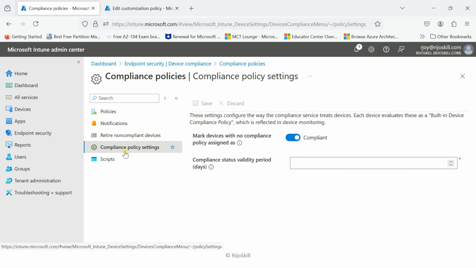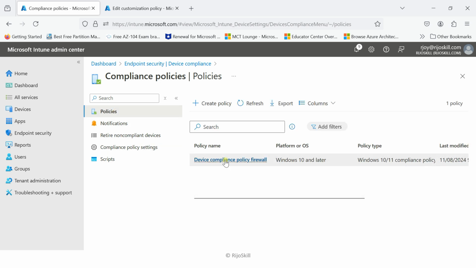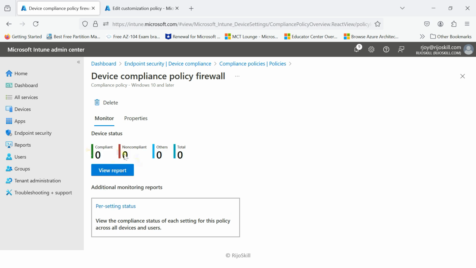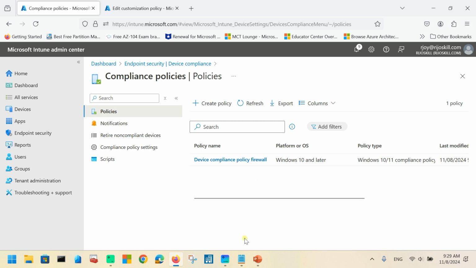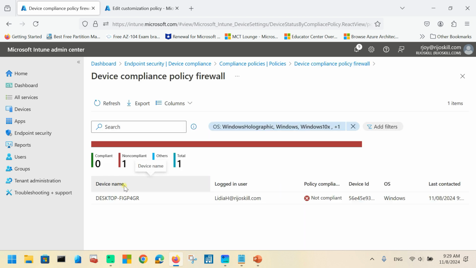Still we will check the compliance policy, then we will check the status of our policy. The policy still has not reported compliant or non-compliant, so we will wait for the policy to complete. Now we check again the status of our policy. Just click firewall. Now you can see your device is non-compliant, and if you click the report, you can see the device name, the non-compliant device.